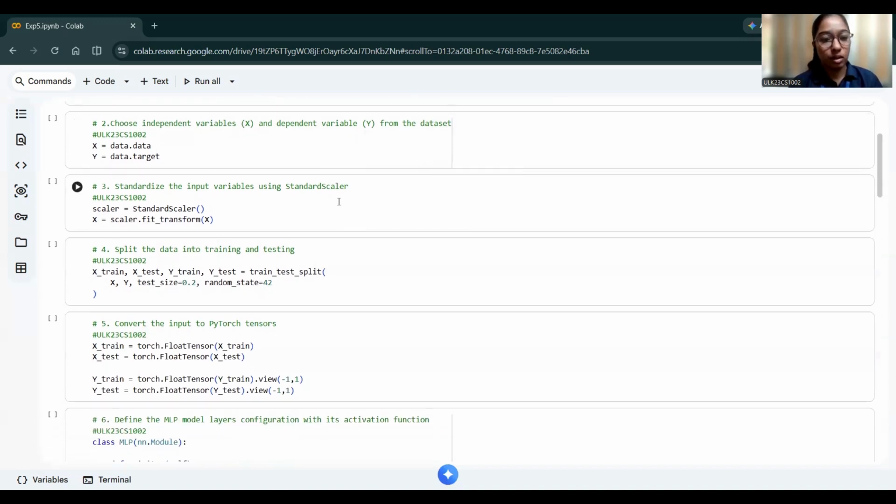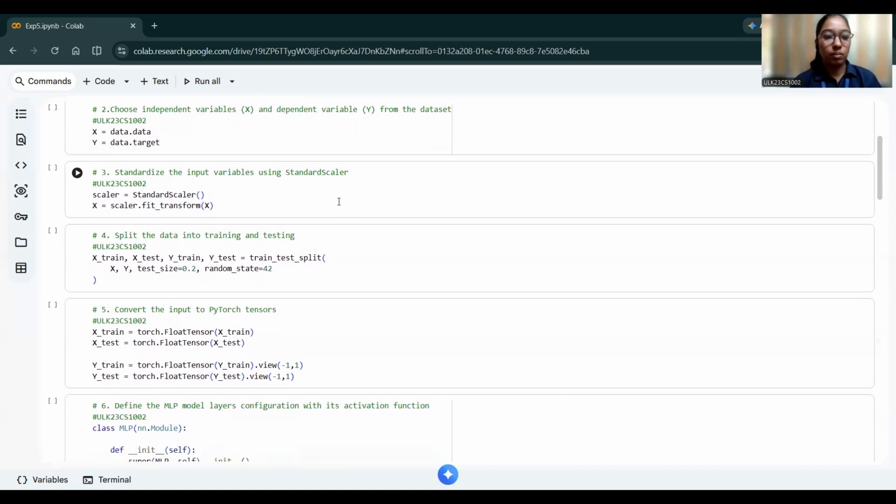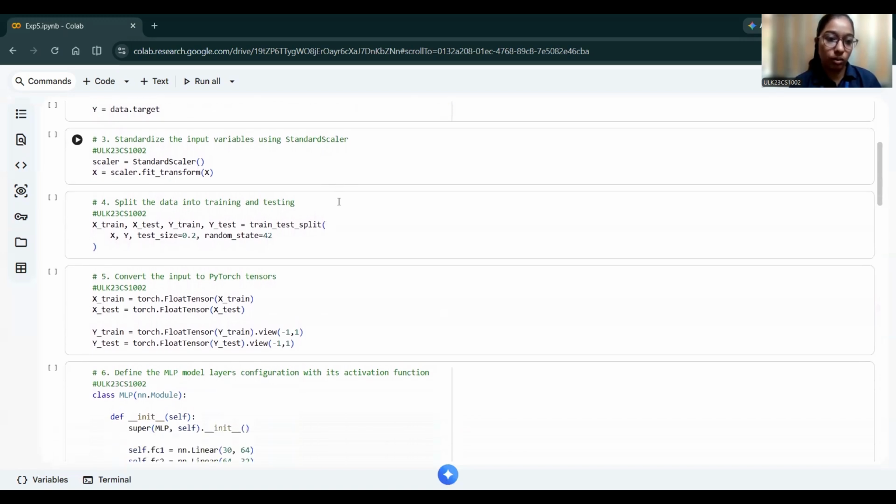Then the next step is standardization. We are using the StandardScaler function to standardize the values. fit_transform makes the model train on the data. Fit means to train, and transform means to apply the fitted values to the data.